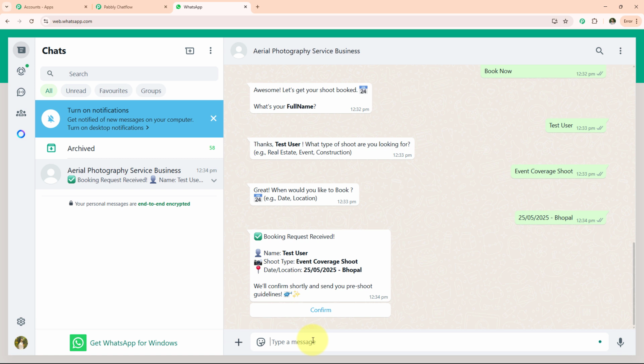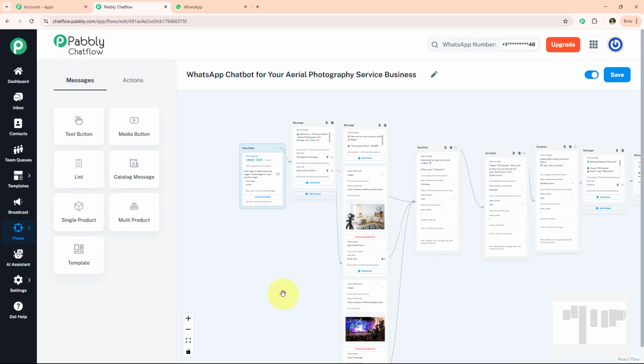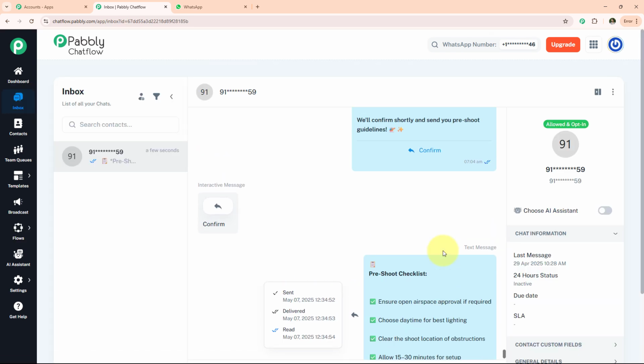Booking request received, name test user, shoot type event coverage shoot, date and location, will confirm shortly and send you pre-shoot guidelines. Now simply I am clicking on the confirm button and you will see we are getting our last message, pre-shoot checklist. So you will see we are getting responses. Now go back to our Chatflow section. We can also check all the responses in our inbox section, which we have received on WhatsApp.